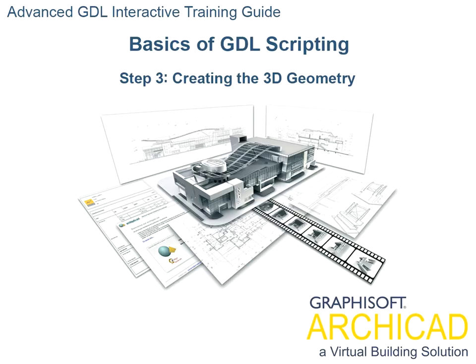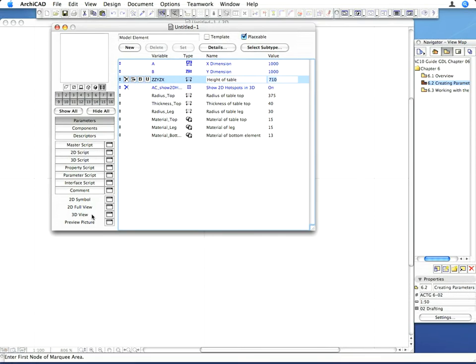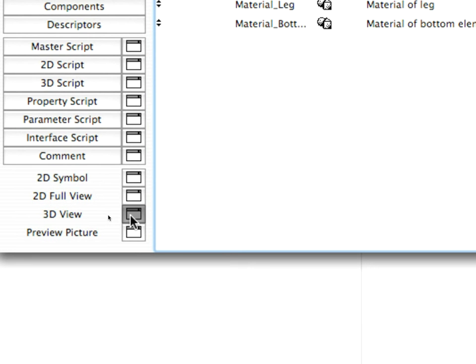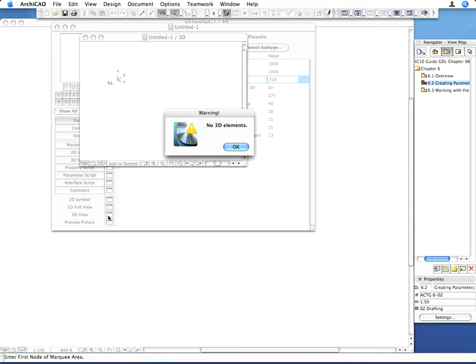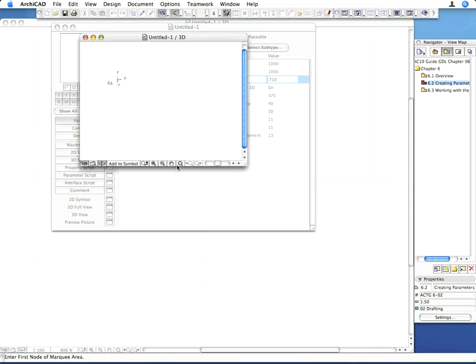Step 3. Creating the 3D geometry. Click the 3D View button to display the 3D view of the editor. The 3D view currently does not display 3D elements. There will also be a message that there are no 3D elements. You can simply OK that message to proceed.